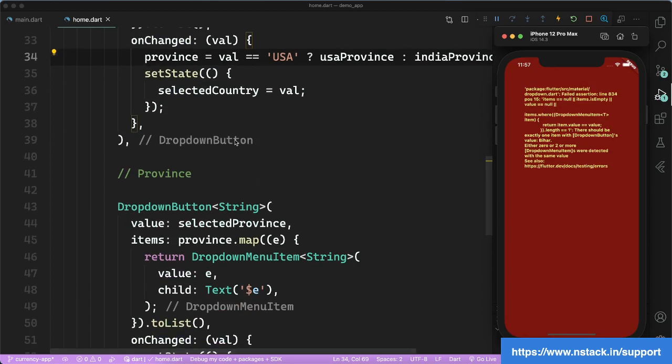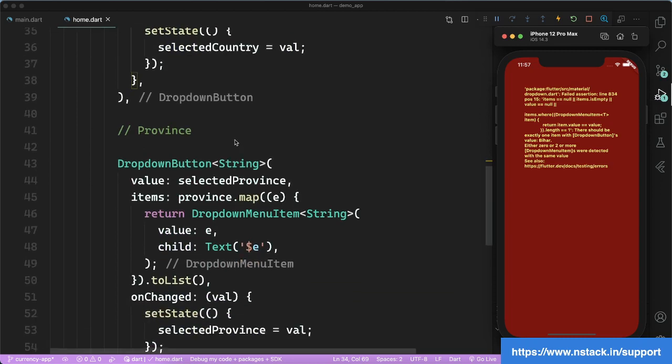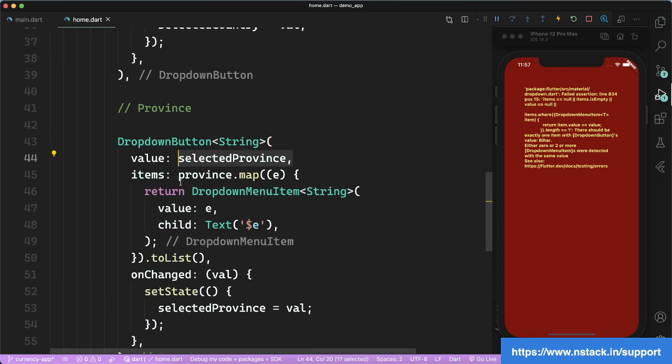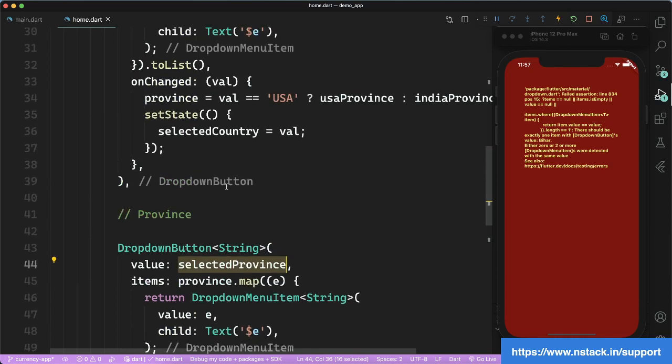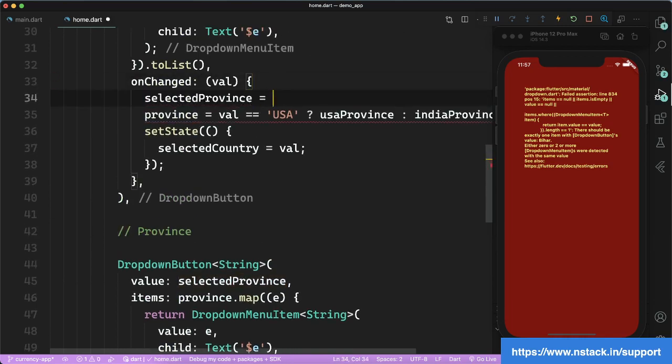This happens because if I select the province of India, which is Bihar, and now I change the country to the USA, Bihar is not available in the USA province, and the selected province is Bihar at that point. So we are not finding Bihar in the USA province, so that's why we are getting the error. So we will just take this and we will come here and we will say that now you set it to null. So whenever we are changing the country, we are also saying that reset the value of province.